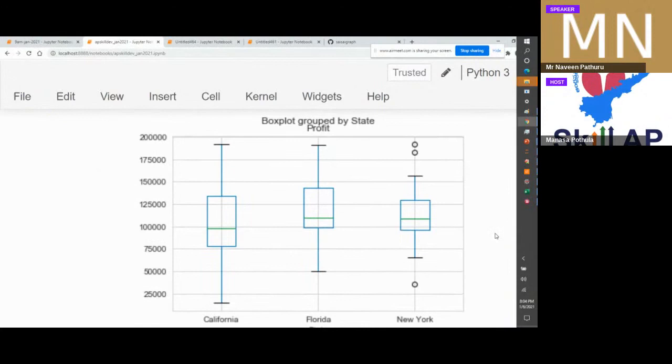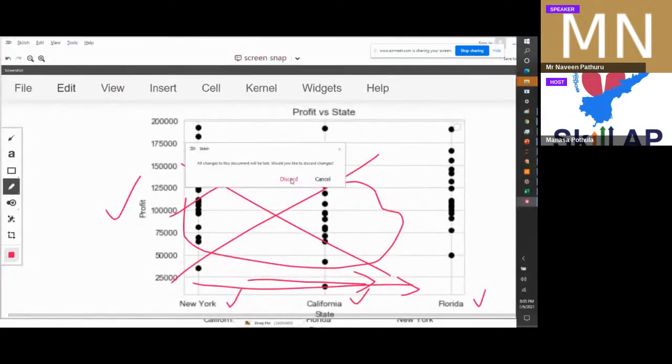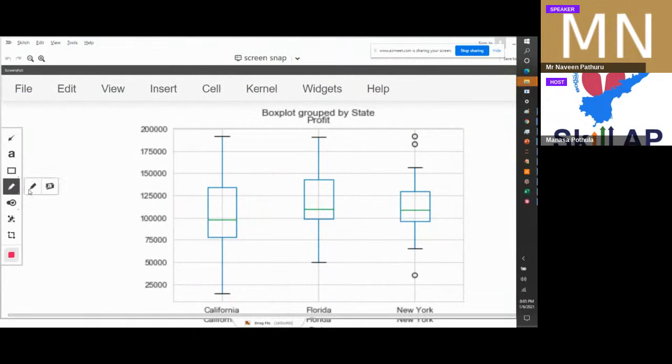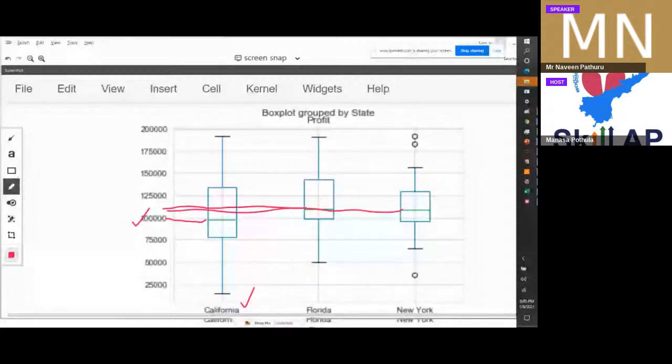Now let's try to understand what a box plot is, guys. We may have briefly discussed this one. What is a box plot telling you? The first thing it tells you is the green line in the middle. That is the mean, or more precisely the median. This is indicating that Californian-based companies, on average, are making a profit of $100,000. If you're based in Florida, you're probably close to $110,000. If you're based in New York, your average profit is also close to $110,000. In other words, whether you're based in California, Florida, or New York, there is not a lot of difference.